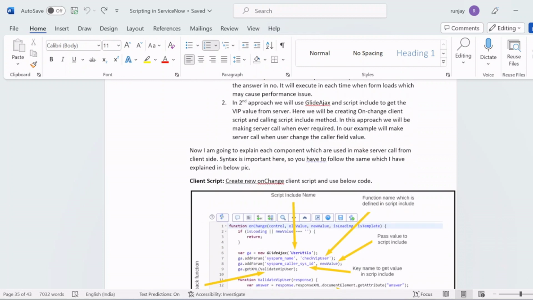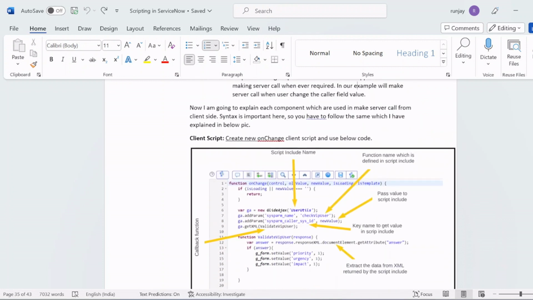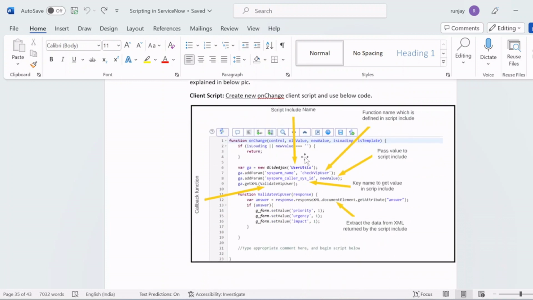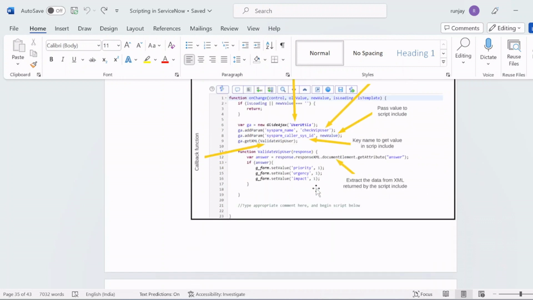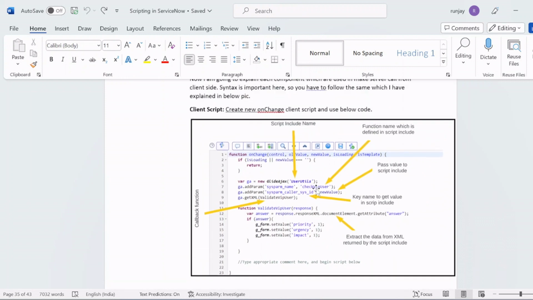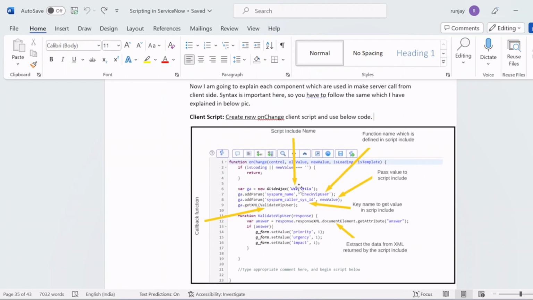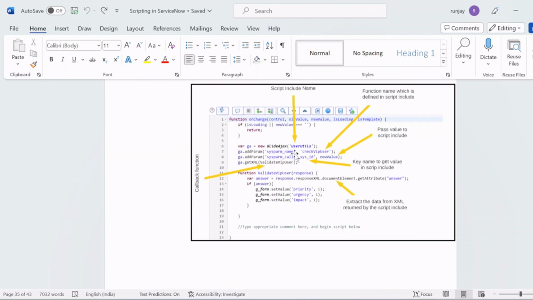So for that, guys, first of all I have to create that client script. So create a new onChange client script and use the below script basically. Let me explain how this works, because this is something you have to understand. Here I have given the example. So first of all, let me go to the ServiceNow instance itself, because I have already created this script, and I'll be explaining there instead of over here.